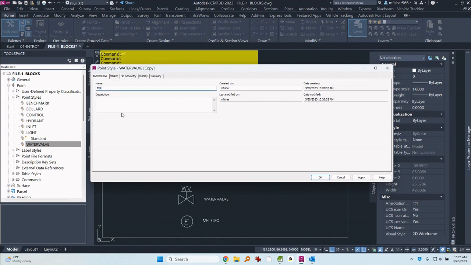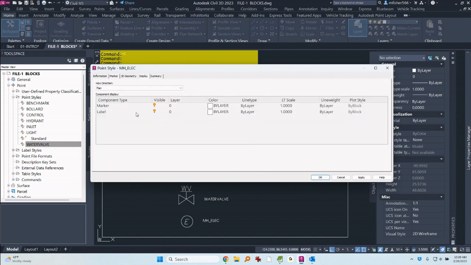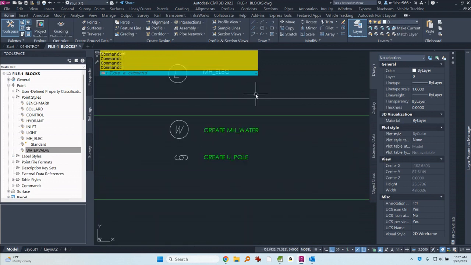And we'll call this MH underscore electric. Change my marker to be manhole electric. Drawing scale. Again, we'll have to kind of see what we end up with. That'll be in a future video. And then we come over here to my view. That's okay. And you can see that all of my stuff is on layer 0 and it's all by layer. So I'll click apply and okay. Lo and behold, we've just added another point style.